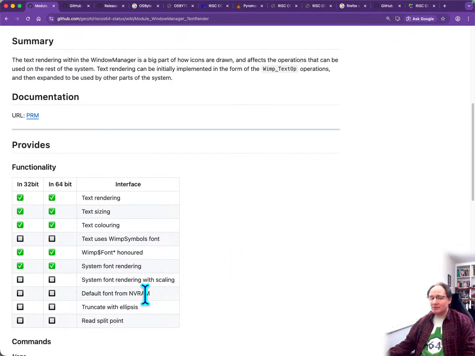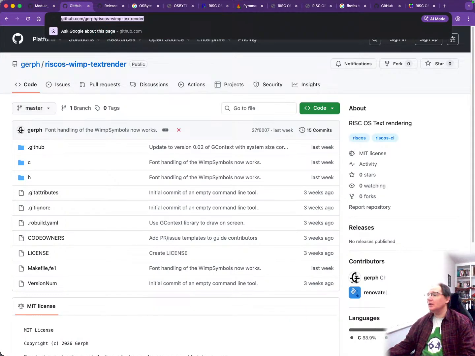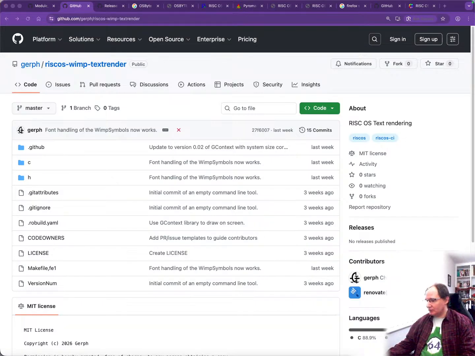So yeah, we've got bits of this done. Default font from NVRAM we can pick up. That shouldn't be too hard. Truncation with ellipsis also should be very easy to do, and reading the split point I think should be easy to do. We will see how we get on, but that's where we are at the moment. In case anybody wants to follow along, this is the Git repository we are tracking.